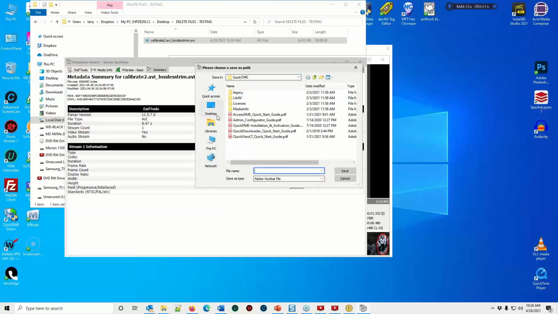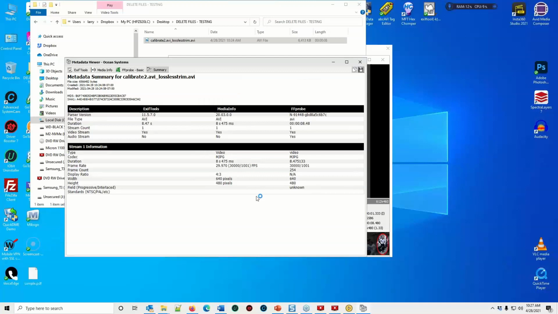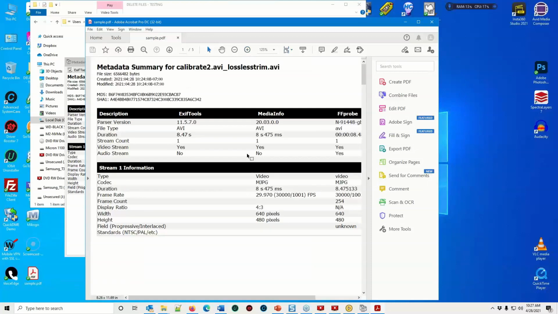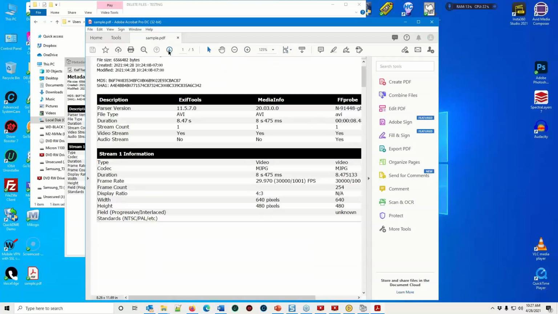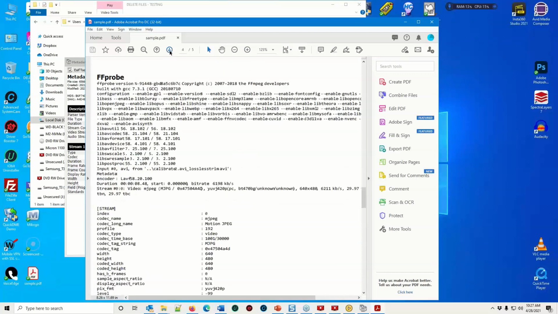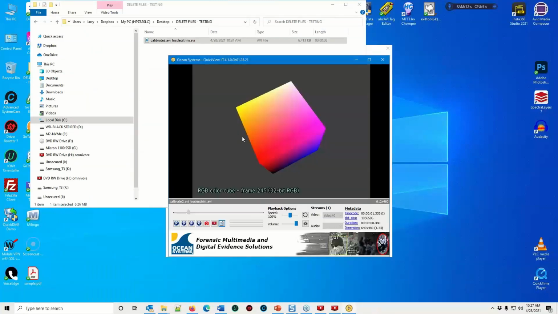Just click OK, and I can put this on my desktop as a sample, and click Save. And it should generate that PDF, drop it onto my desktop, and there she be. I can just go ahead and open. There's my metadata summary report, and as I go through the pages, it'll go through my ExifTools, MediaInfo, FFprobe, etc.